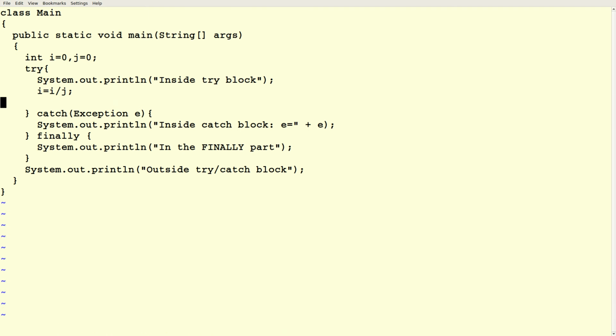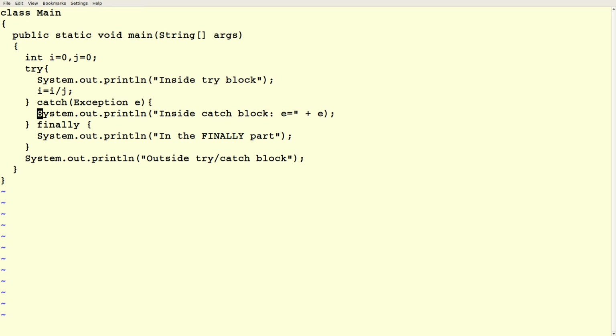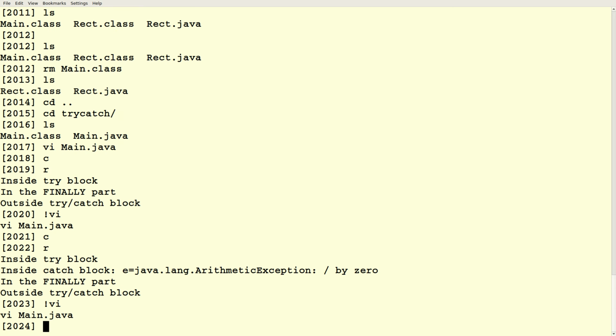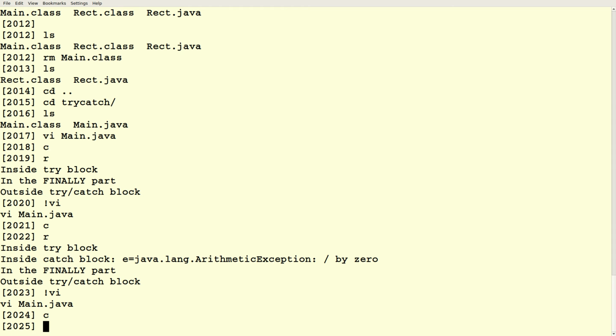So here's the weird thing. In my catch block, I'm going to print out the message "about to return," and then I'm going to execute a return statement. And this is going to do something slightly weird. Either it exits the program or exits the catch. Good question.